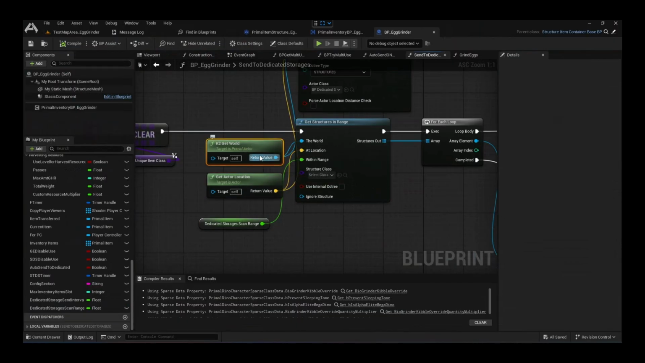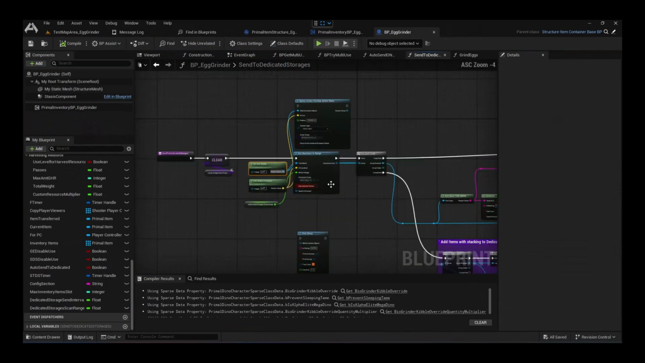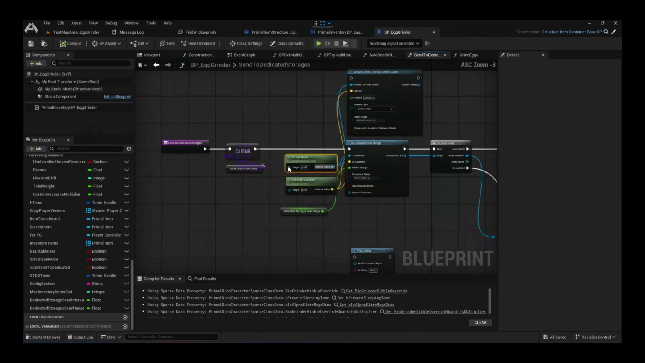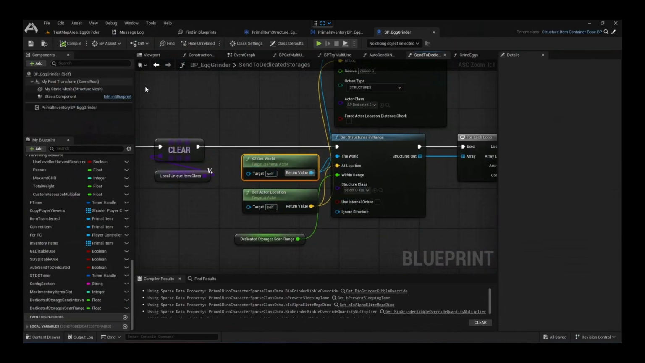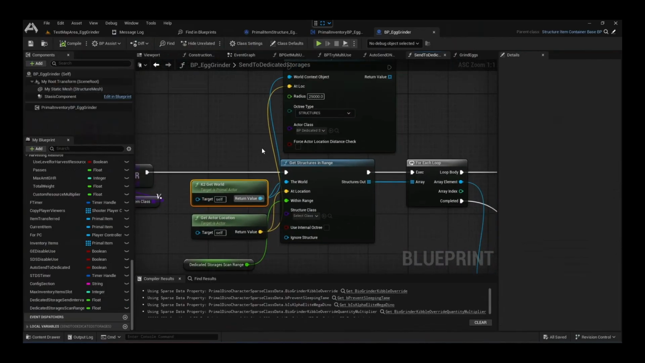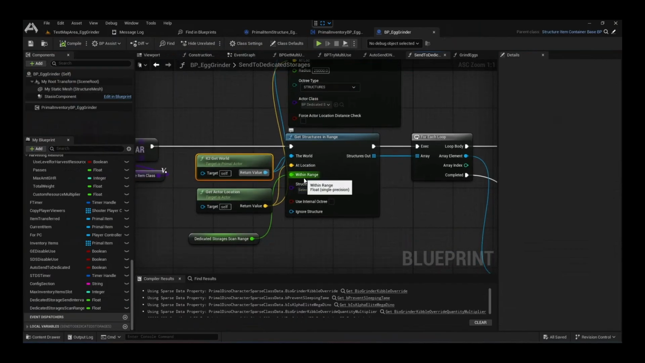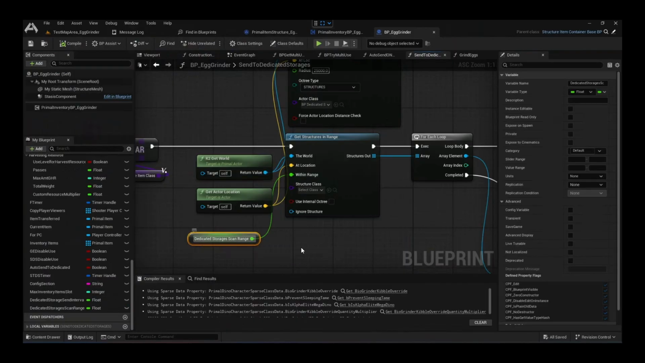So I get the K2 get world, I plug it in, and then get actor location. Get actor, which is the BP grinder where it was. Then is within range. Scanning from the structure, scanning from 8,000 range. 6,000 is about five, I think it's five foundations or maybe 10.